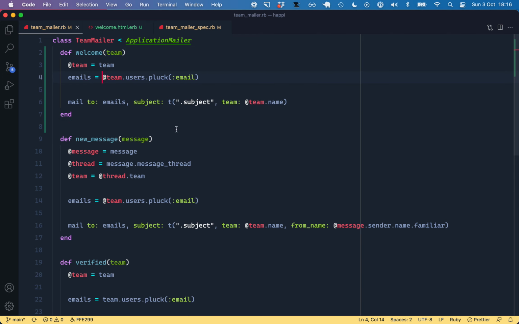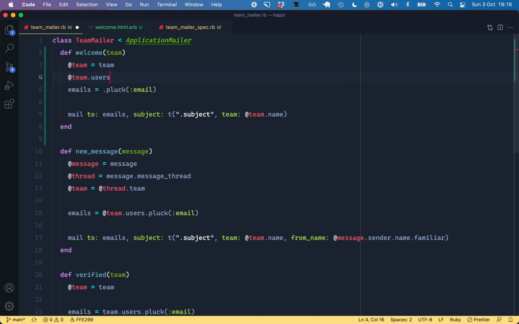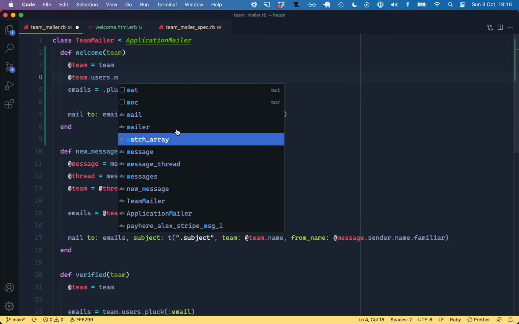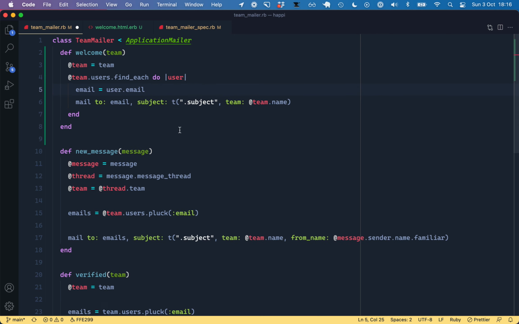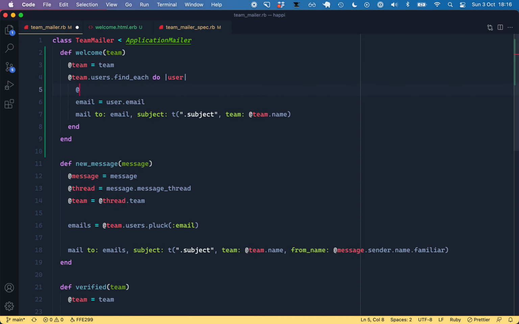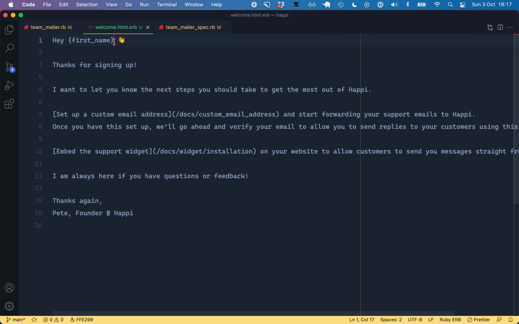I think what we're going to need to do here is just map over the users. So if we do team.users.find_each, and then email is going to be just user.email, and we can change that, and that should hopefully give us what we want. And we can then also assign an instance variable for @user, which will let us do our user.firstname in here. So let's try this out.